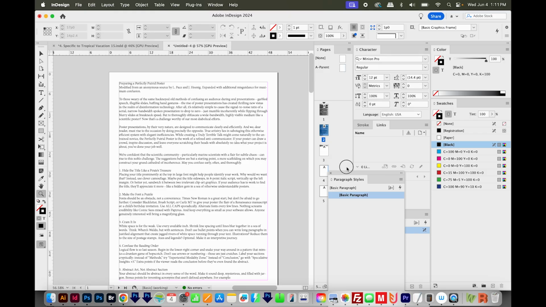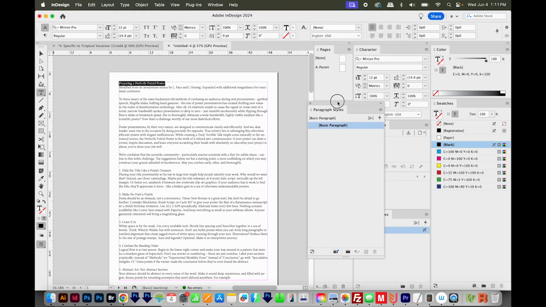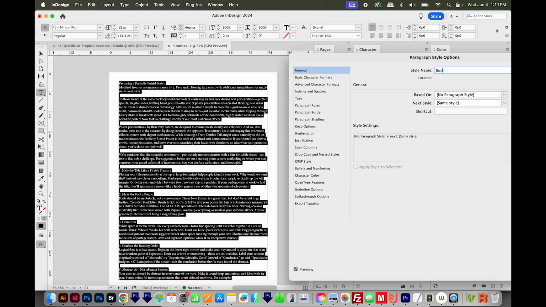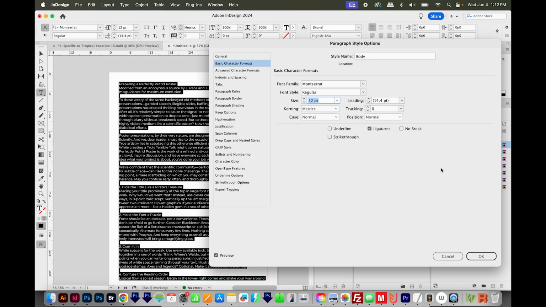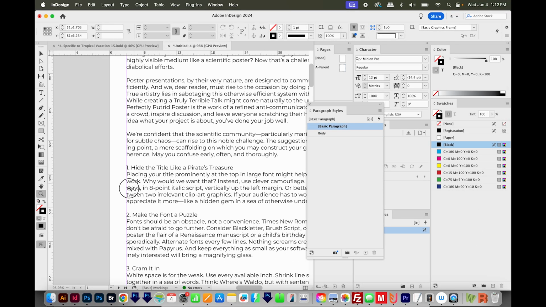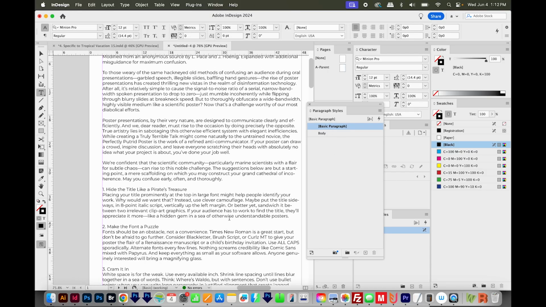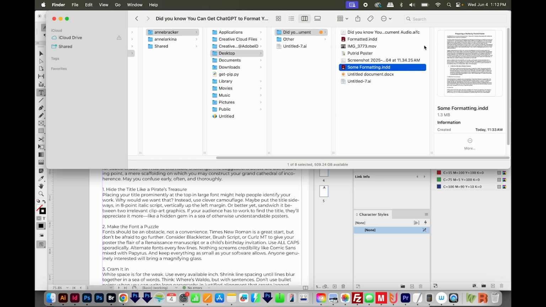So after you get this pasted into InDesign, go ahead and set up your paragraph styles. First, I'm going to select all the text and I'll make a paragraph style called body. I want this to be Montserrat and we'll put it at regular. And then I'll say okay. Then if you have numbered lists or if you have bullets, you'll want to go ahead and make a paragraph style for those.